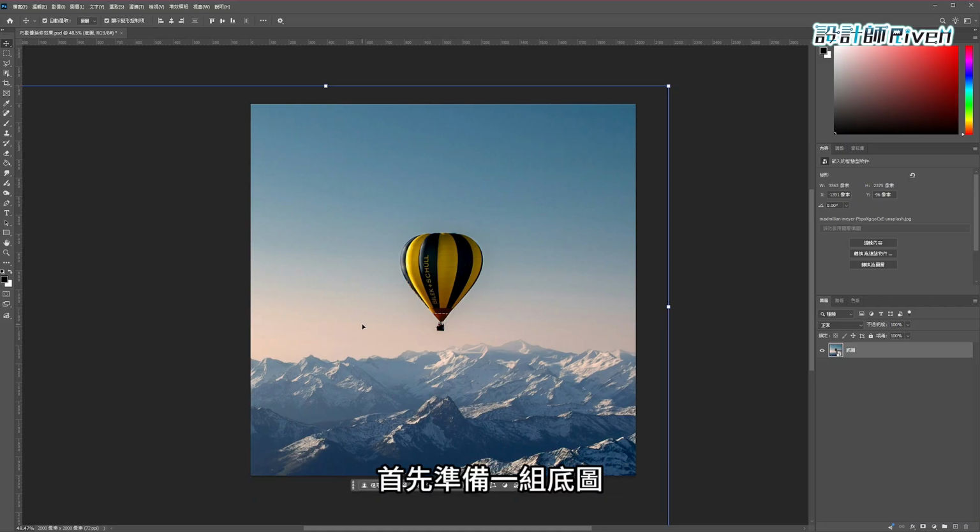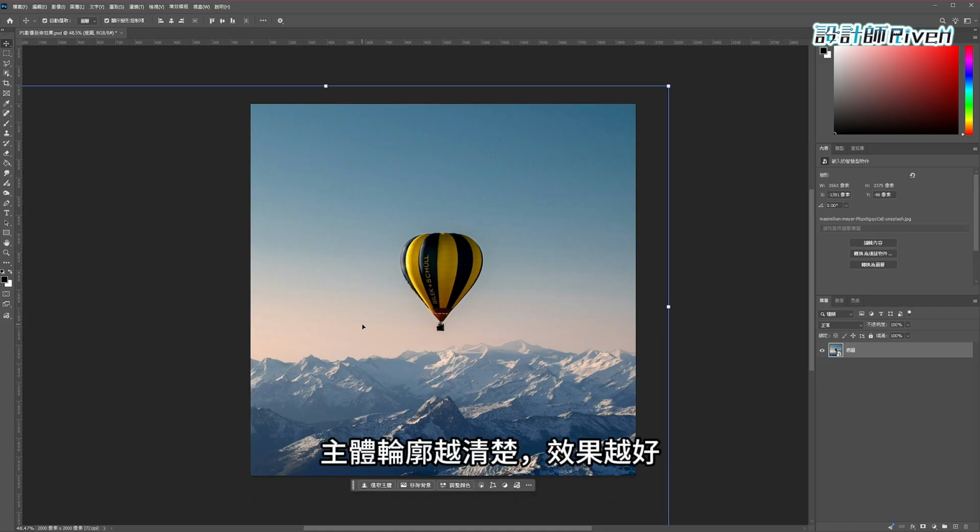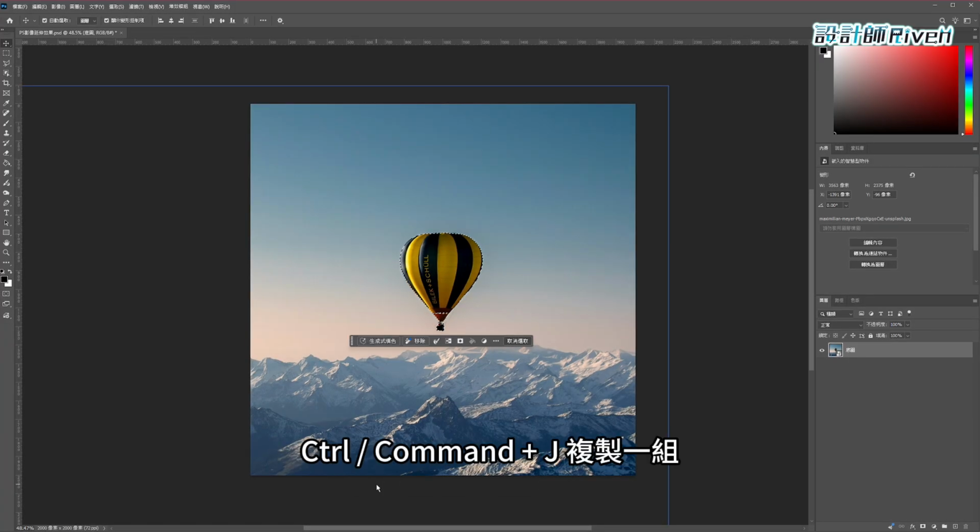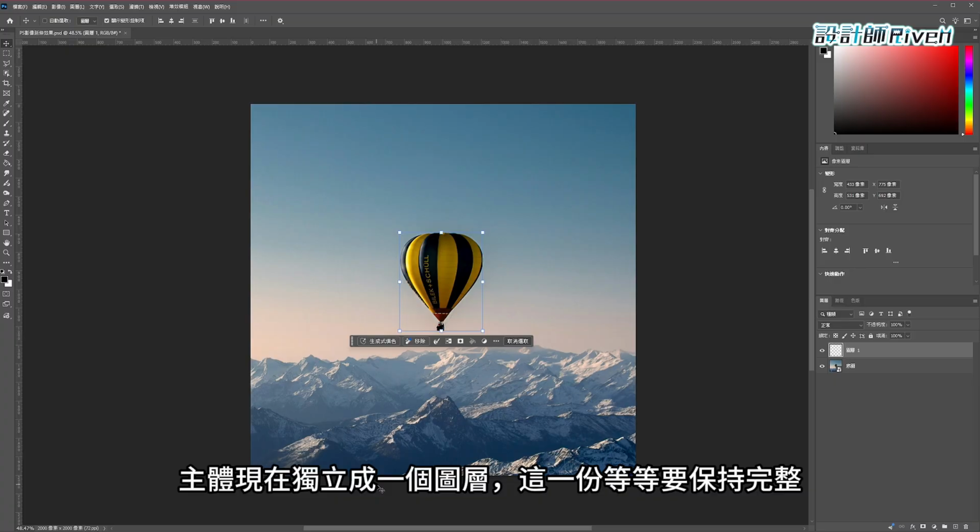First, get your base image ready. The cleaner the subject's outline, the better this works. Go to Select, then Subject. Photoshop grabs the balloon automatically. Press Ctrl or Command plus J to duplicate it. The subject now sits on its own layer, and this copy stays untouched.